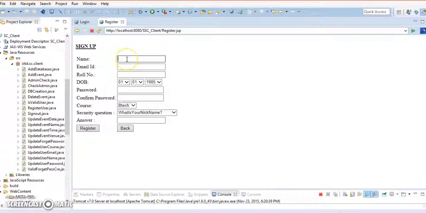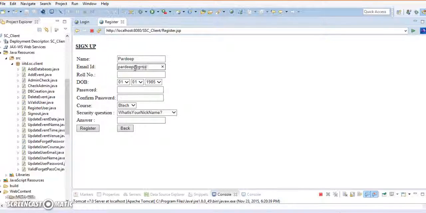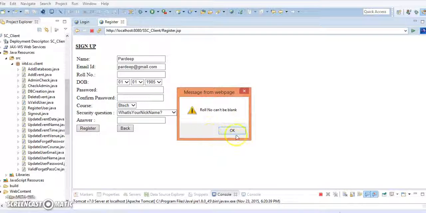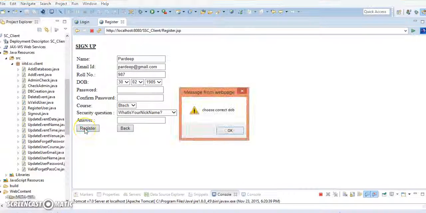Let us do the registration in the secured version. If I don't write an email in proper format and try to register, it will show me a message. So let us put it into the correct format. Now I try to leave the roll number blank. It shows me that the roll number cannot be blank. So I'm taking roll number as 97. Now if I try to put some date as 30th Feb and try to register, it will show me to choose the correct date of birth.